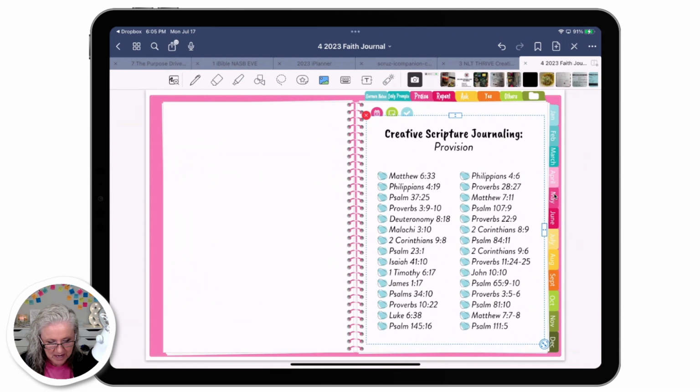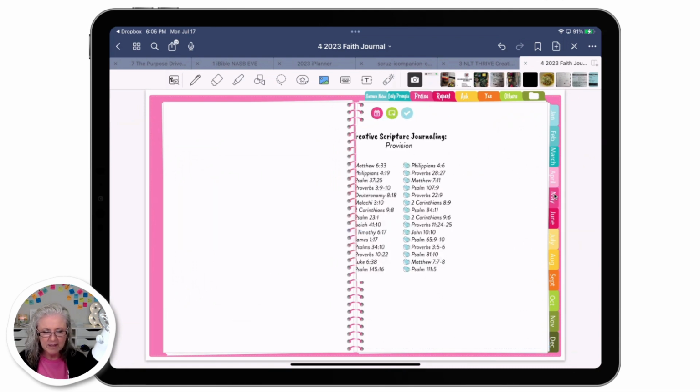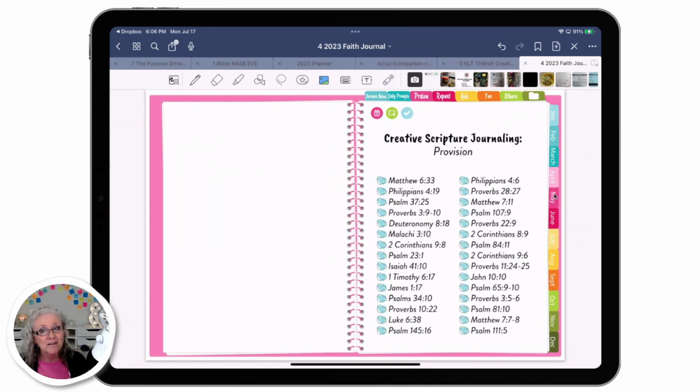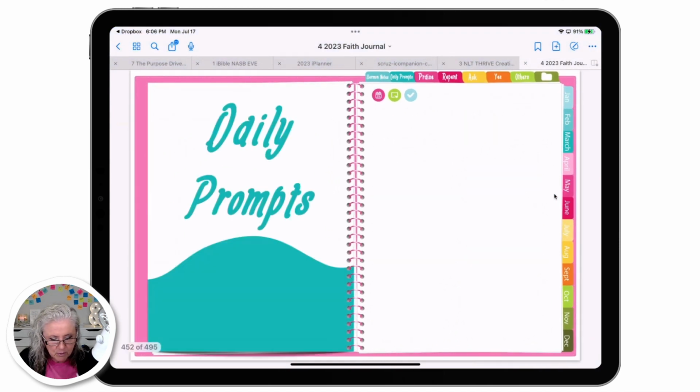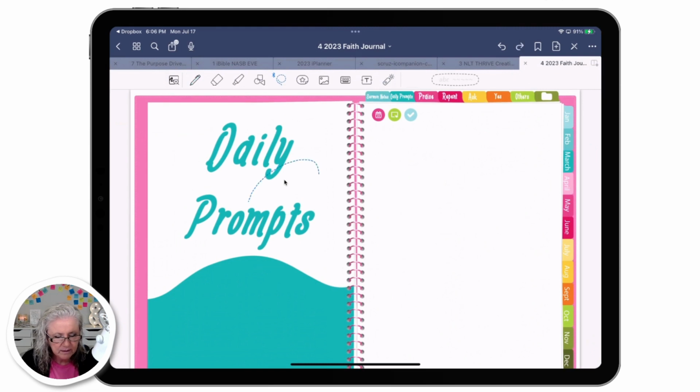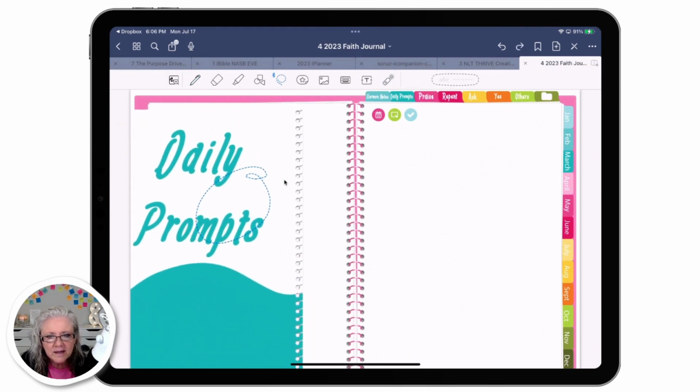So, all right, I've just kind of centered that up, and now it looks like it's part of the page. And then I'll just move that somewhere within the faith journal. And I'm not going to show you how to do that because I actually showed how to do that in the tour. All right, so now let's go back to, let's see, I was in my daily prompts. And here's one that's cut out. This is a page that's cut out. Let me just show you how it's cut out. Hit the lasso tool. So here you see that cut out.